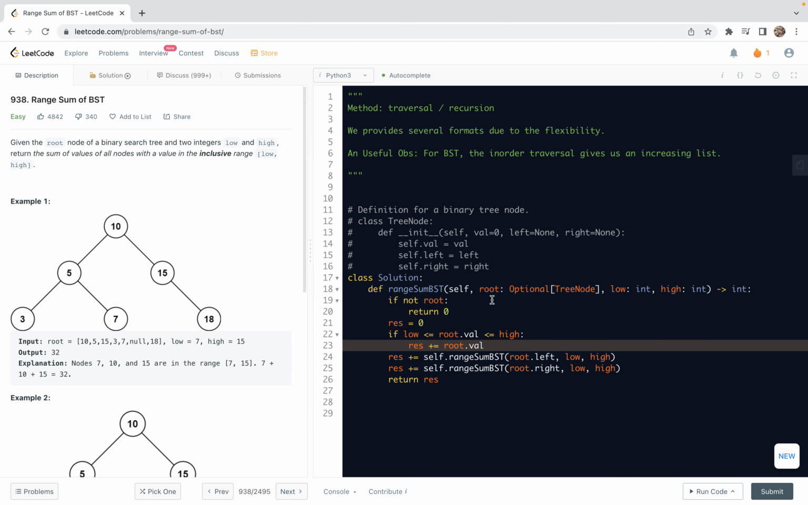We are writing this solution in a recursive format. You can actually do this in an iterative format. It's not hard. You can use all kinds of traversals like pre-order, in-order, post-order. Any order of traversal will be fine. So let's do a check first.